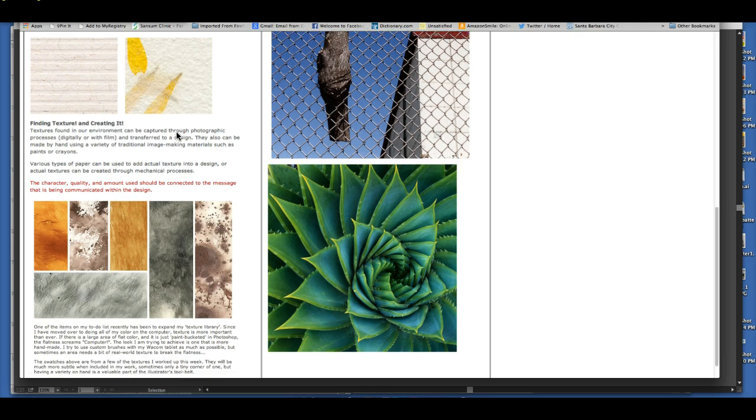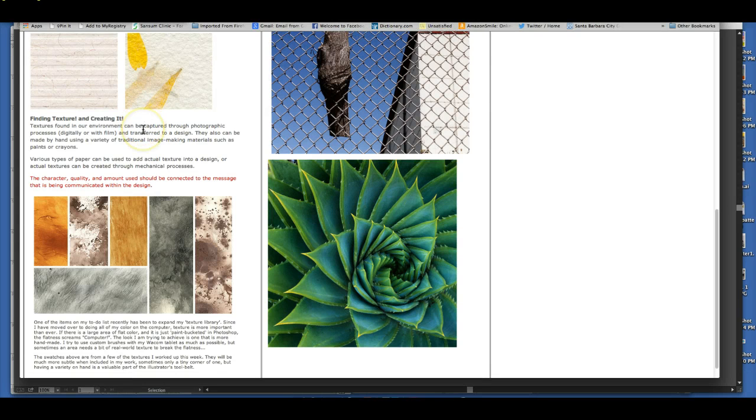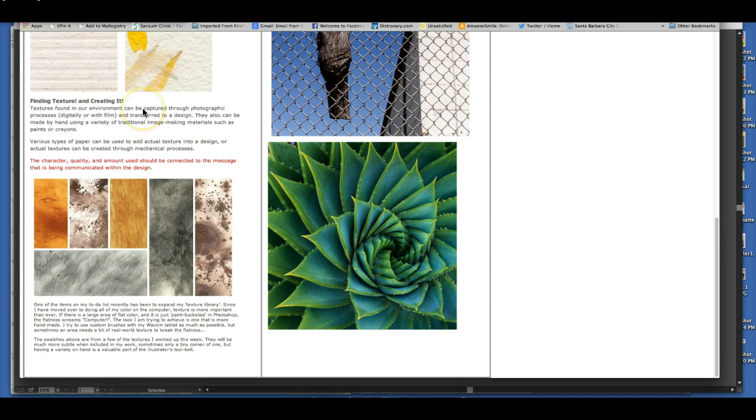So you can find textures anywhere, and then you can capture them, essentially. You could do things like taking a picture. You can create your own texture by painting on textured paper or using thick globs of paint. You can do rubbings where you take a crayon and put paper over, say, a rough surface, and you lightly color over it, and it will capture that feeling of texture. And like we said before, the type of paper you use can complement, or it can actually go against whatever texture you're trying to create.